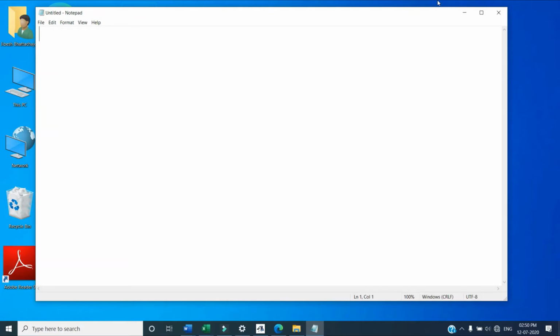Hello students, today we will learn how to make an HTML program and how to run our HTML program on any browser. You can use Mozilla Firefox, Google Chrome, Microsoft Edge, whatever browser you have, you can run your HTML program. So let's start with the HTML program.